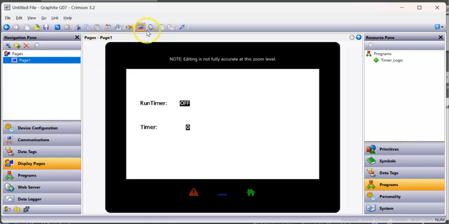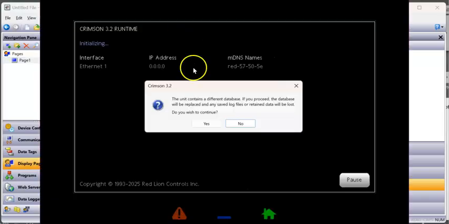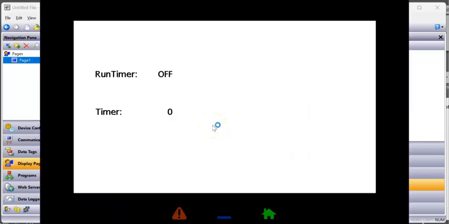Go back to this page. This is what it is. I'm going to use the emulator. So I'm going to turn on this button here so the emulator's on. I'm going to go ahead and download this. Let's see what happens, team. Here we go. 1, 2, 3. Say yes. Okay, here it is.